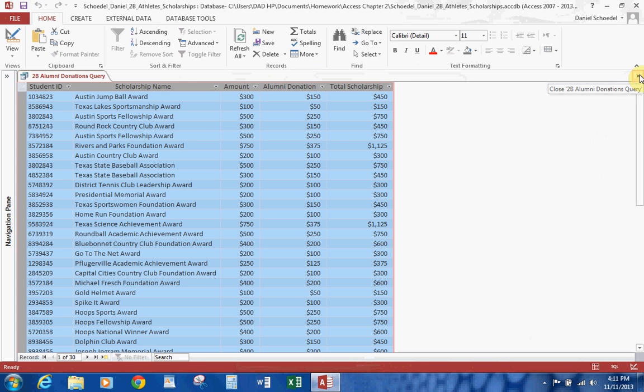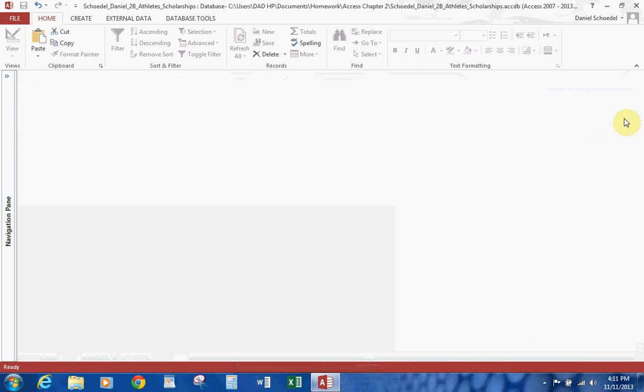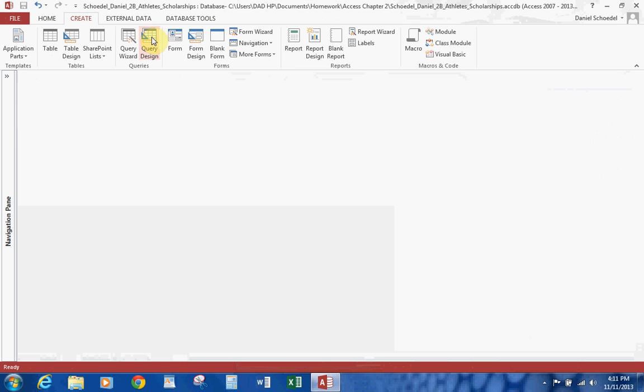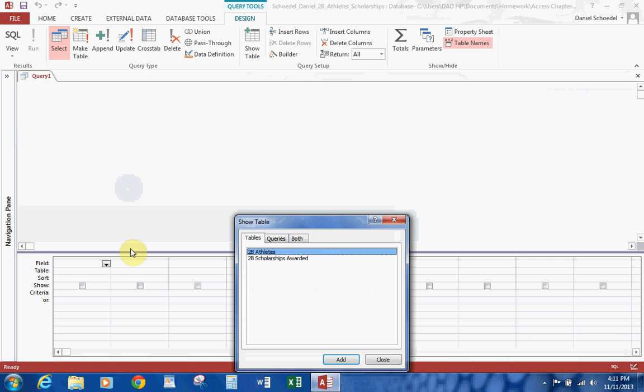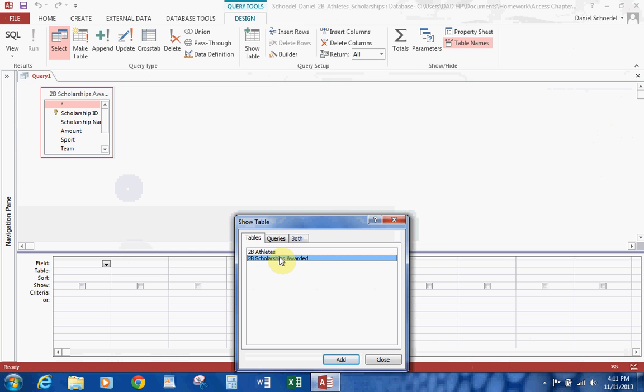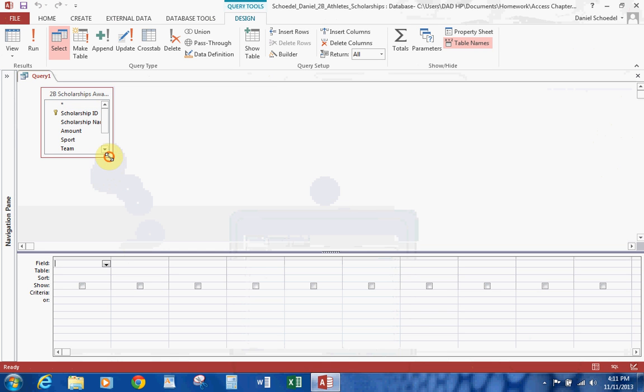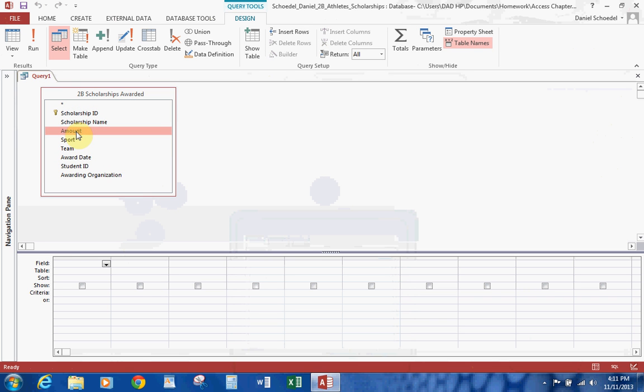Page 602, using minimum, maximum, average, and sum functions in a query. Let's start a new query again, create a query design. We're going to use the scholarship awarded table, and we're going to choose the amount field. Okay.